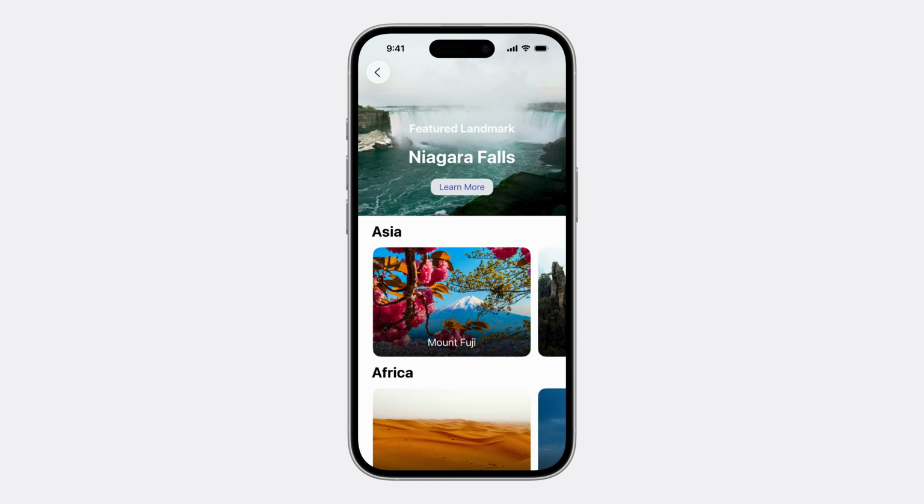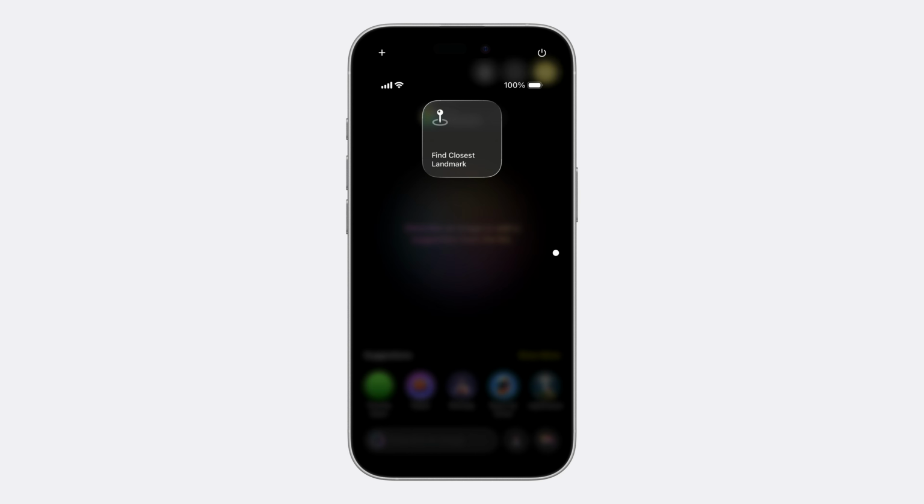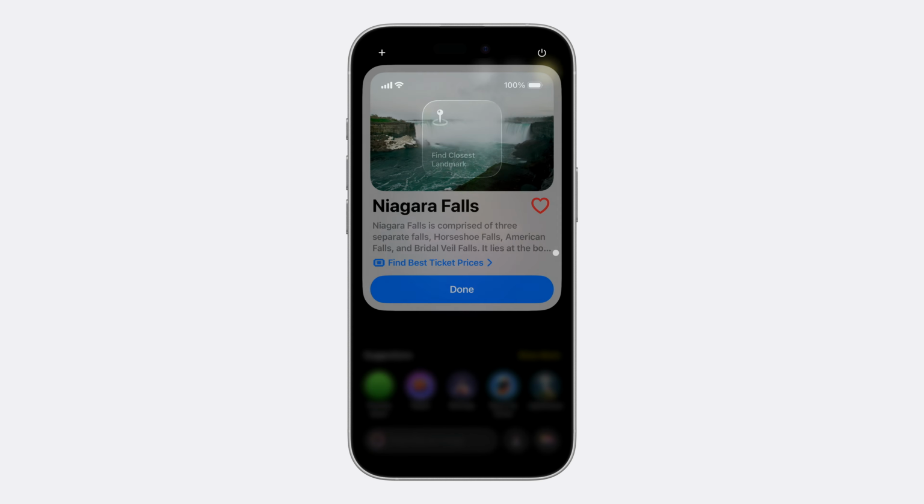The travel tracking app contains lots of landmarks across the world. I'll tap on the control that runs an app intent to find the closest landmark. After locating it, the intent will show a snippet displaying the landmark with a heart button next to the title. I'm from Toronto. Niagara Falls is practically my backyard, so I'll tap the heart button to add it to my favorites. The snippet will immediately update to show its new status.